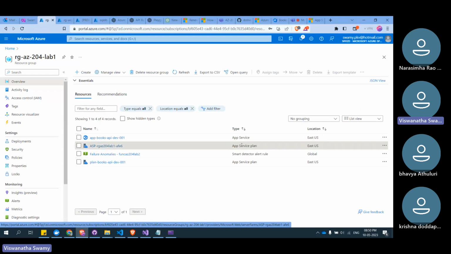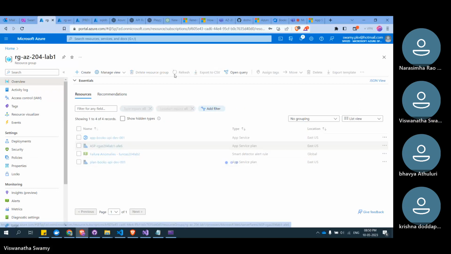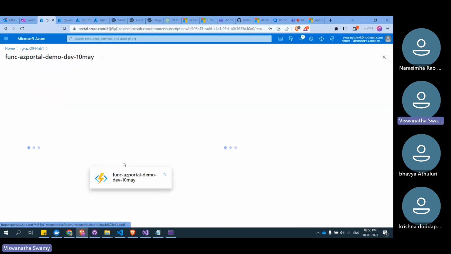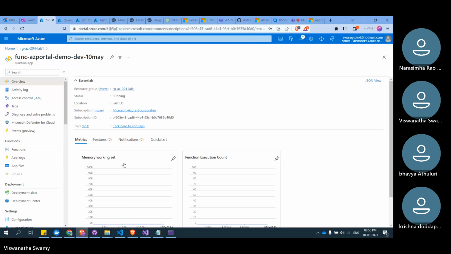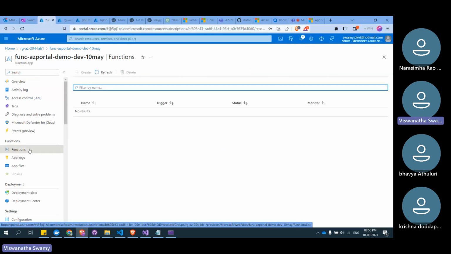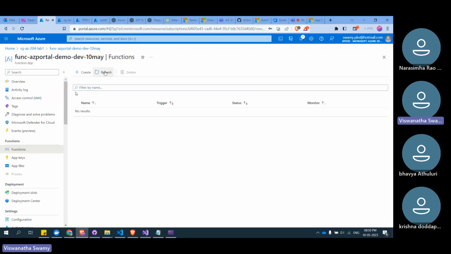So it is Y1. It's a dynamic plan. Now we got this function app, and at this point of time, if you see the functions, I don't have any functions inside this.